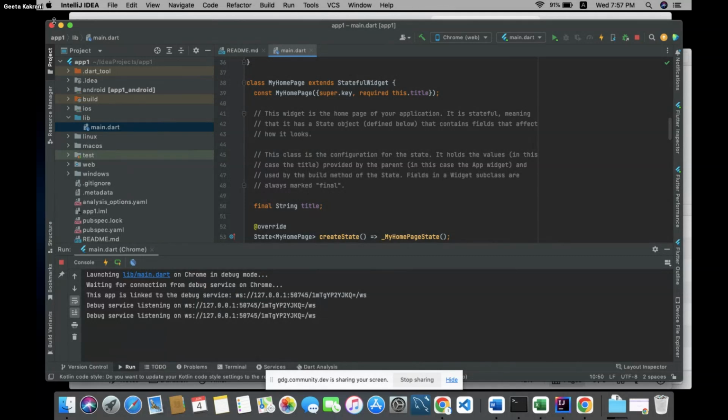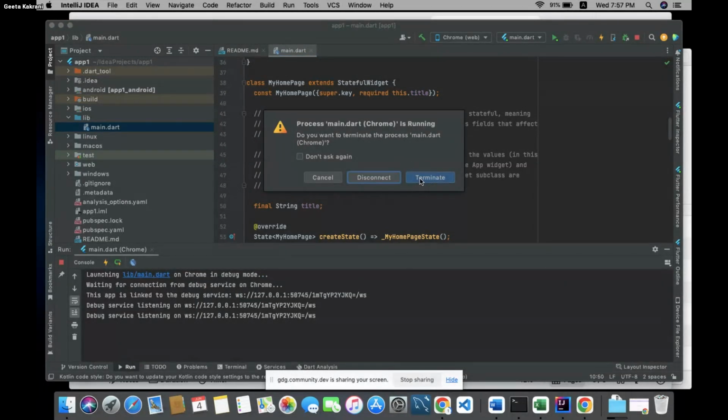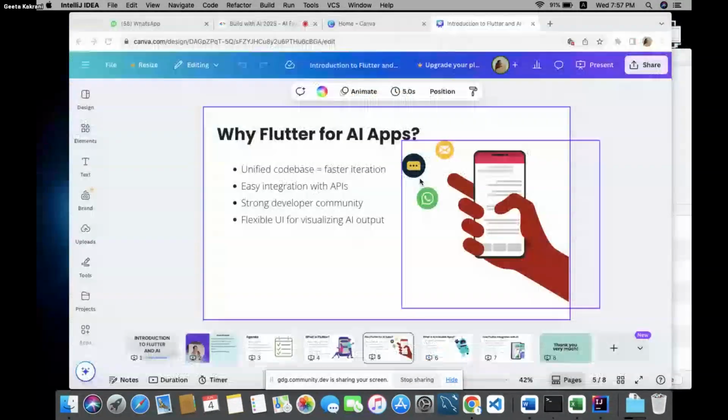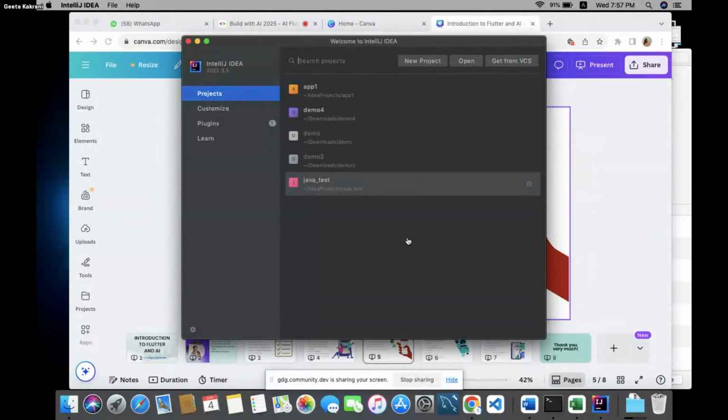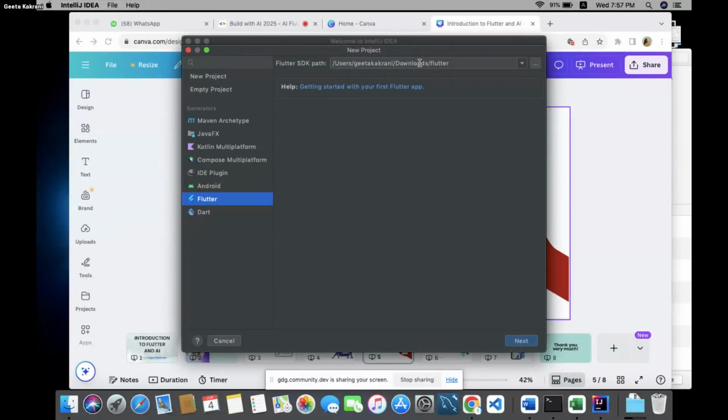It's already open. I am starting from scratch. So you can see this is my IntelliJ, simple IntelliJ UI, and I want to make my new project. Simply I click new project, and simply click Flutter. I can make Android and other Java applications using IntelliJ. So I'm calling Flutter. And if you want to know how to set up Flutter in IntelliJ, just let me know. I can explain that as well.